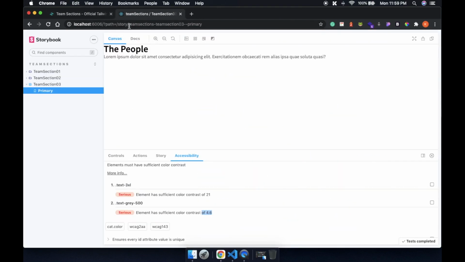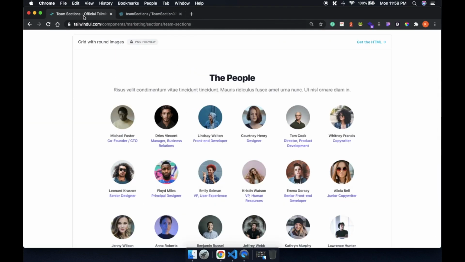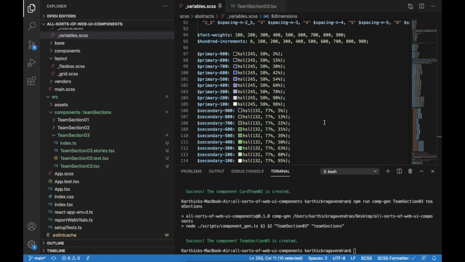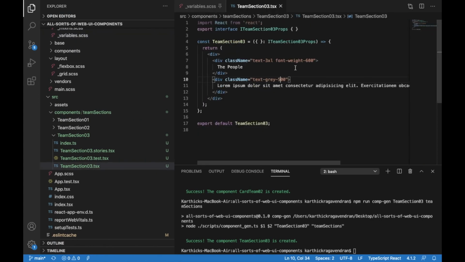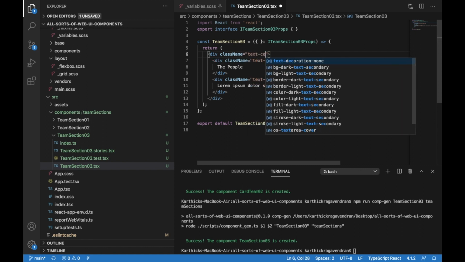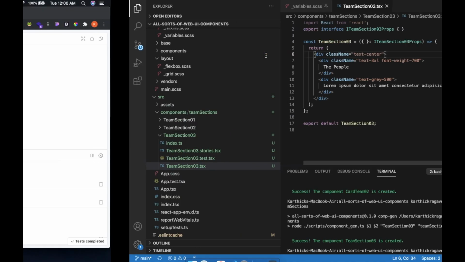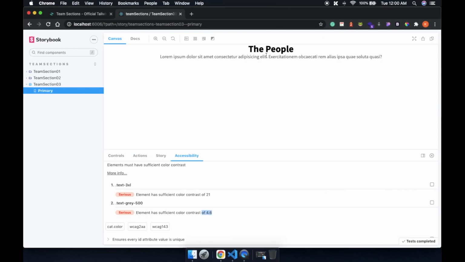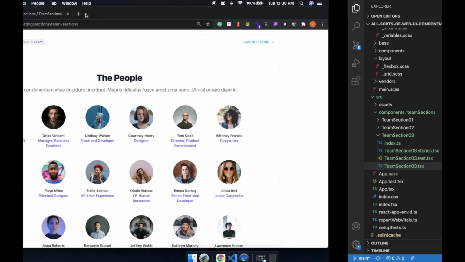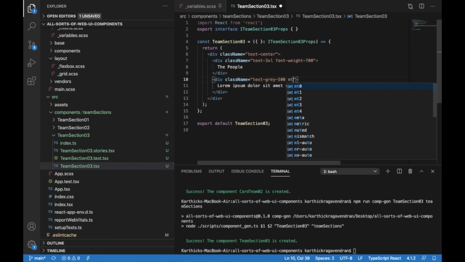So this is text center. I think it is much more bolder than ours. Let's make it 700. And also everything, the page looks centered. So text center, which is text line center. That's the CSS property we have. And let's give some margin top.